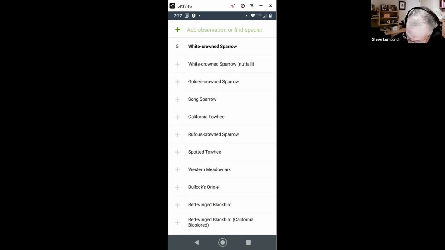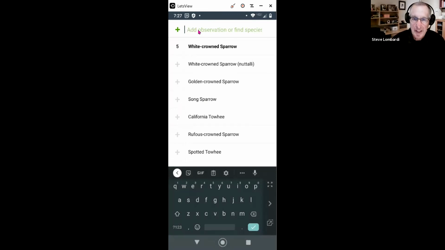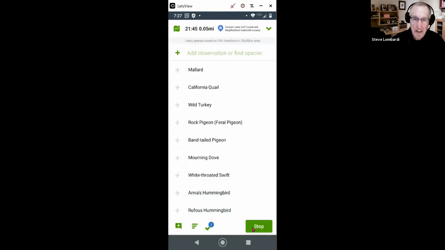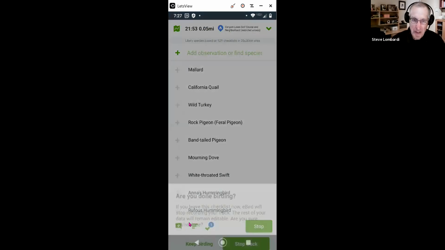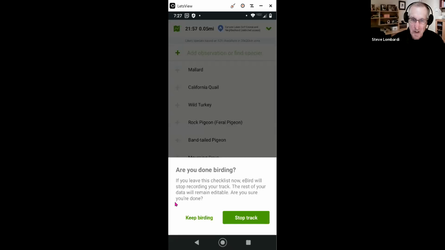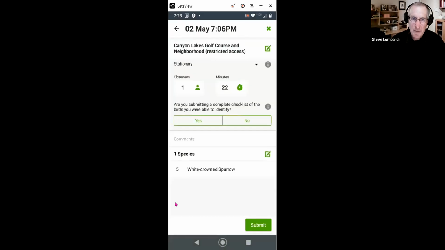So when you're finished birding and you want to get out of the checklist, I think every phone's a little different, but on my phone, I hit the observation thing to bring up the keyboard menu, and then I hit the checkbox down here, and it asks me if I want to stop, and it shows that we've got one whole species, and I hit stop, and it says if you're going to quit, stop the track now, which we shall do, and you end up with a review screen.